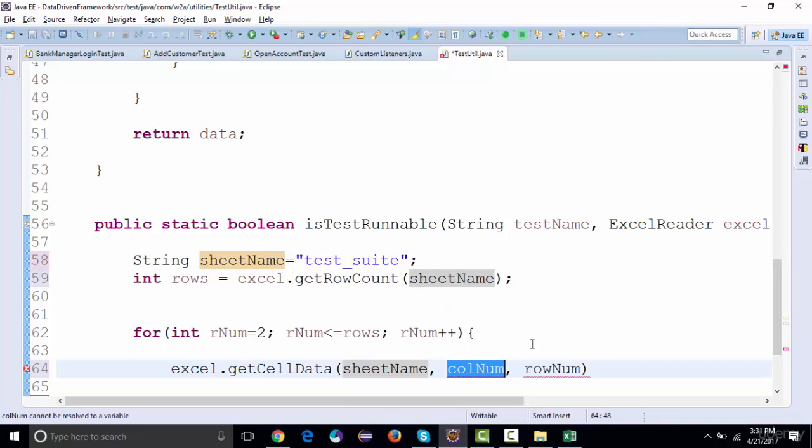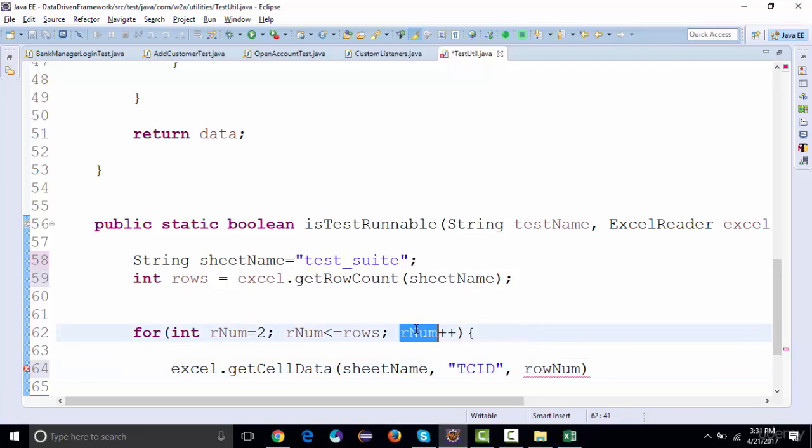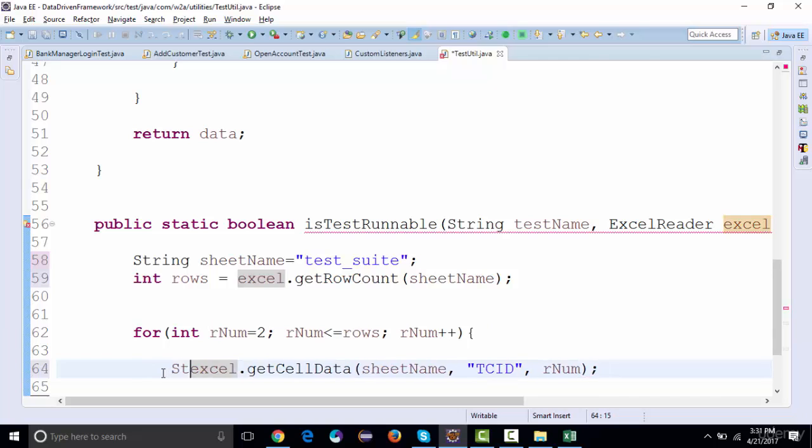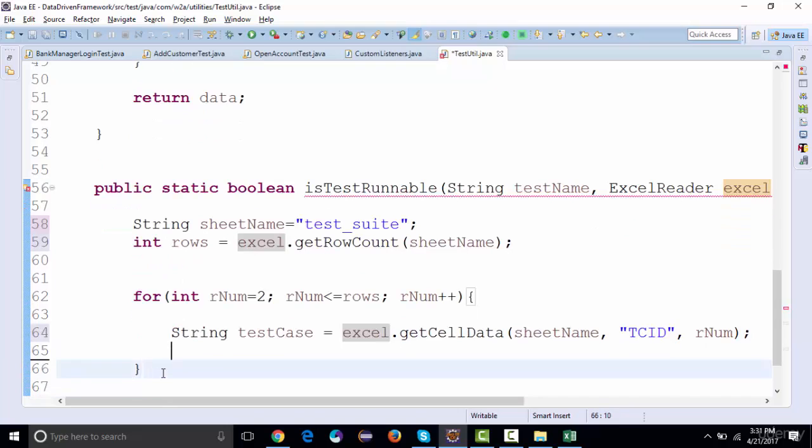For the column number, we actually have an overloaded method over here with getCellData. We can also give the column name as well, right? So instead of column number, I'm going to give the column name as test case ID, and the row number should be the row number. Here it will get the data, and I'm going to store it inside a string. Let's say this is my testCase. testCase equal to this, right?